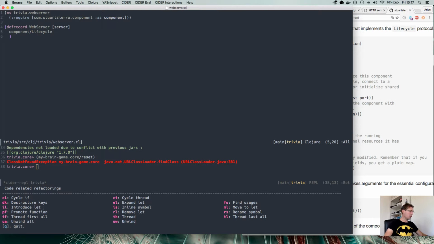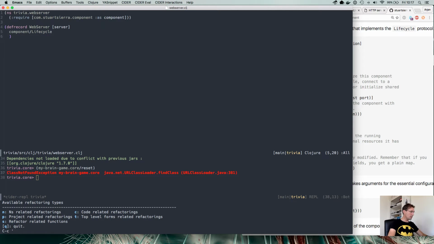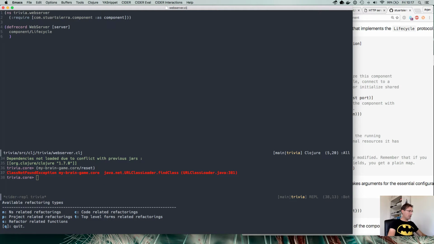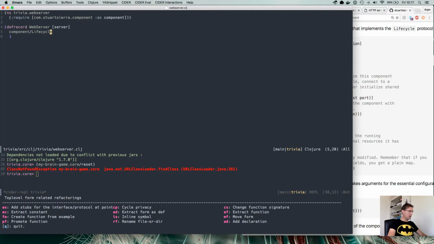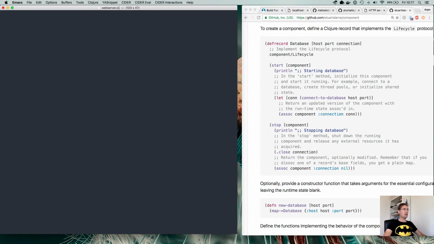Thread last, cycle, introduce let. No, that's not what I want. Namespace project refactor. No. Last try, top level. Add stops for the interface protocol. Add stops. There we go. It's not implement stops, it's called add stops.